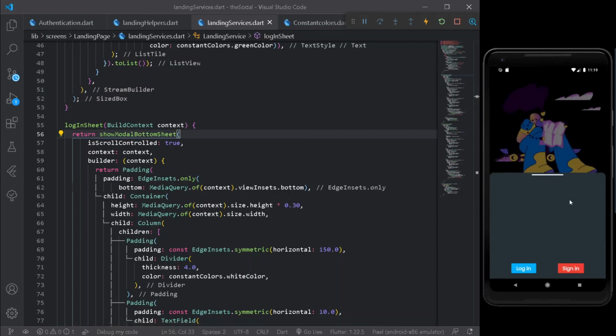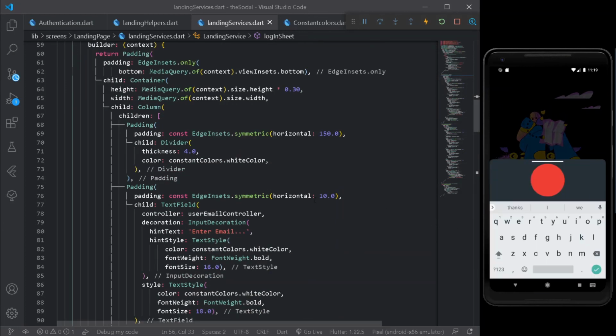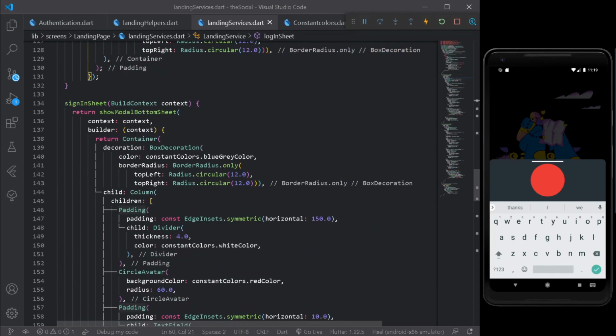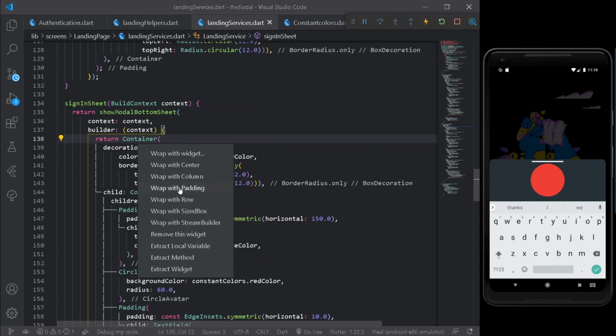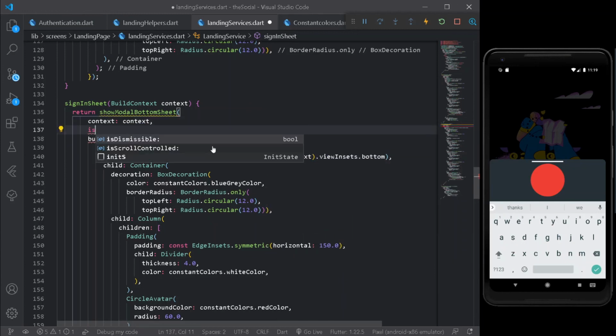After making these changes, let's make the same changes under our sign in sheet as well. If we go under our sign in sheet, we are getting the same thing. So no worries, I can move under my sign in sheet, and here for a container, let's refactor it under a padding, only bottom. Alright, we don't need constant. Let's have padding from bottom, MediaQuery.of(context).viewInsets.bottom, and for that let's have the property isScrollControlled to true.